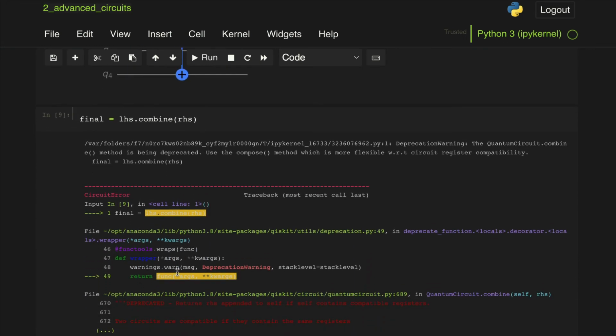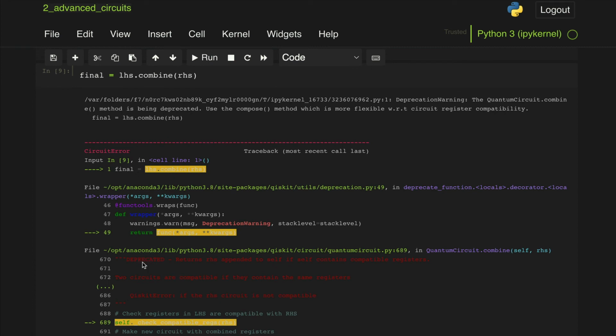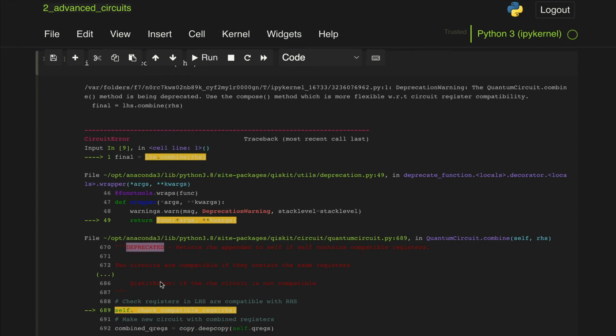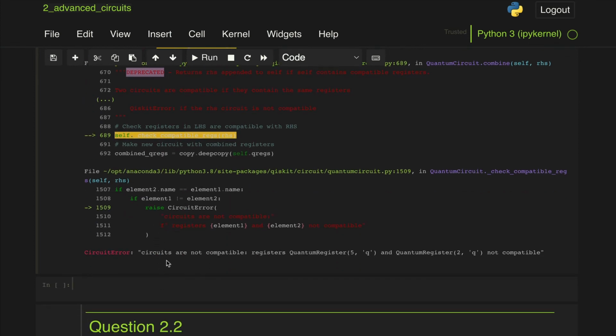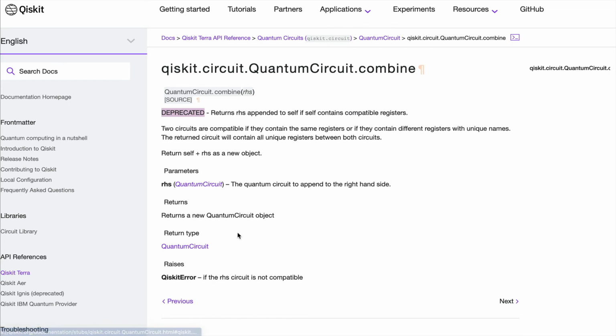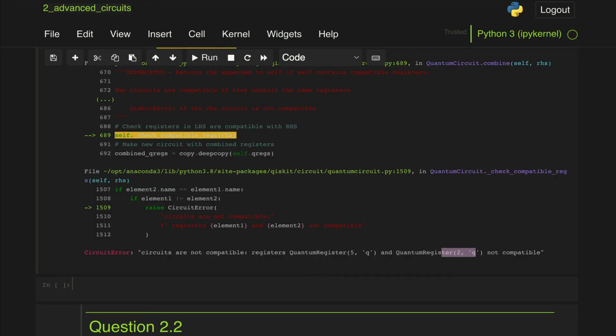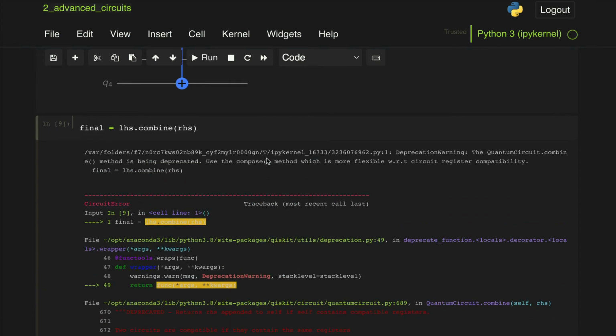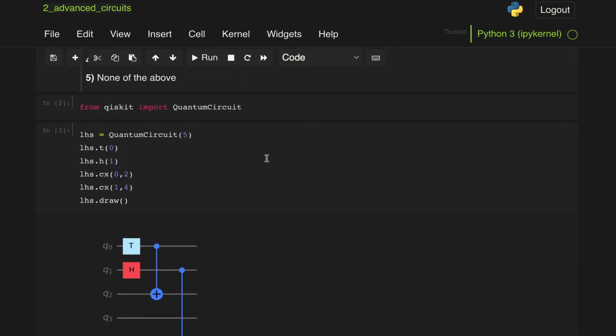What we get here is an error that first tells us that it's been deprecated, but also says that the circuits are not compatible. The registers of the two circuits are different. So this combine method requires the two circuits to have the same register values. So obviously this is not the right answer either.